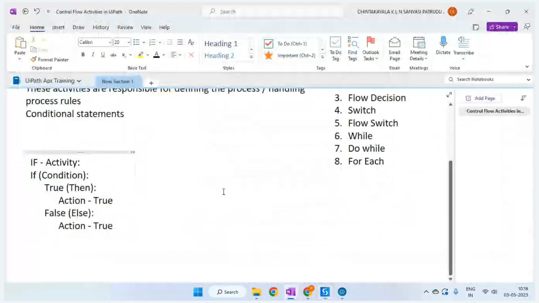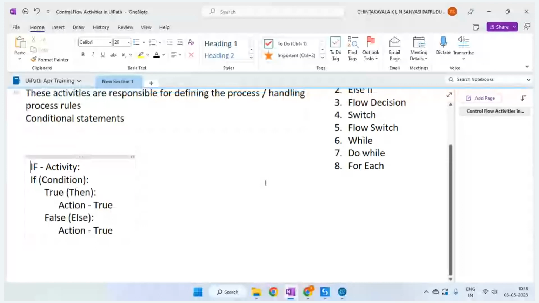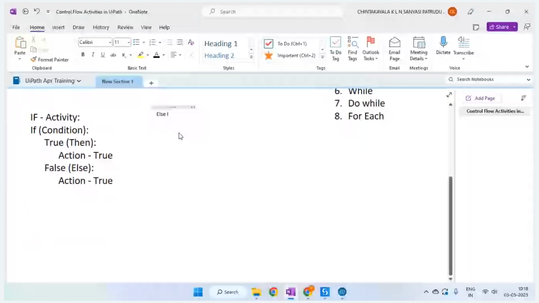And now let us take the else if. See, there won't be much difference between the if and else if.